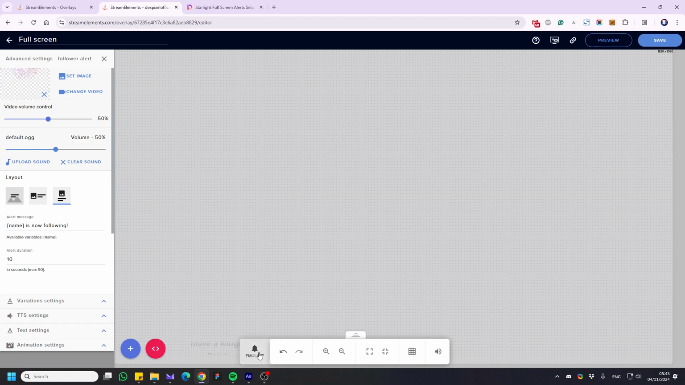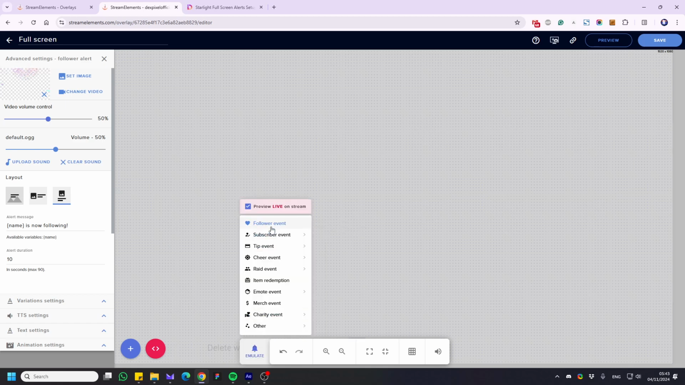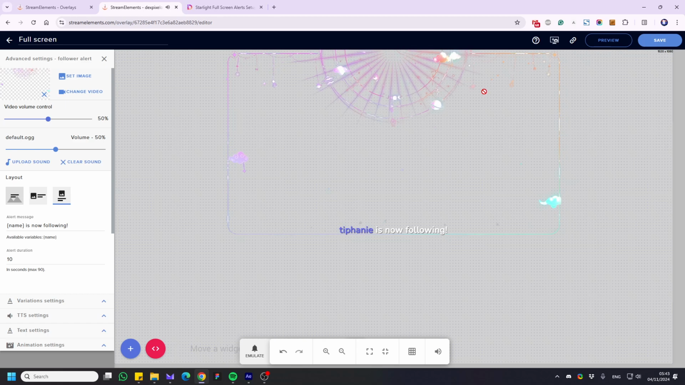Now I'm gonna emulate just to show you how it looks by default. So as you can see, if we don't change anything, our alert is actually not a full screen. As you can see, the text is on the wrong position. So the next step is, if you want, you can upload your sound. I do have 4 sound variations with this alert, but I will leave a default for now. It's totally optional, up to you which sound you want to use.